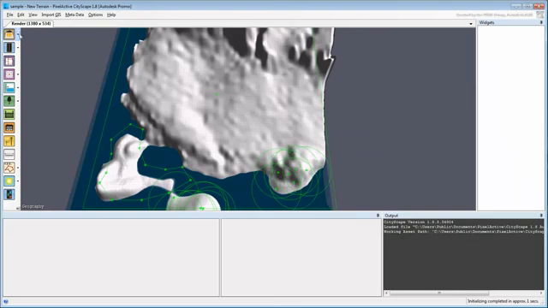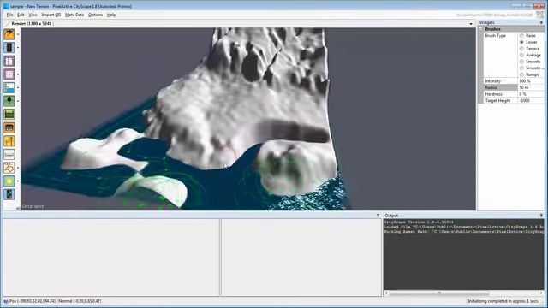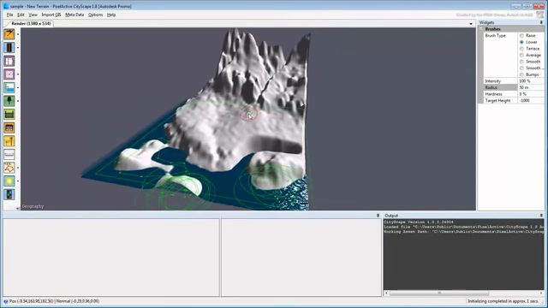Try the Paint tool in lower mode to bring the water inside the land. Save your project. In part 2 of this series, you learn to create roads.